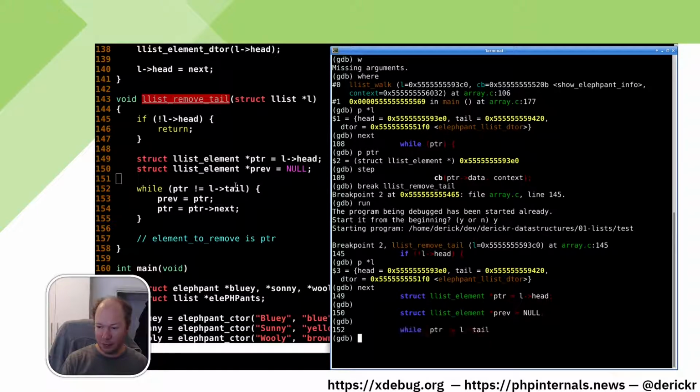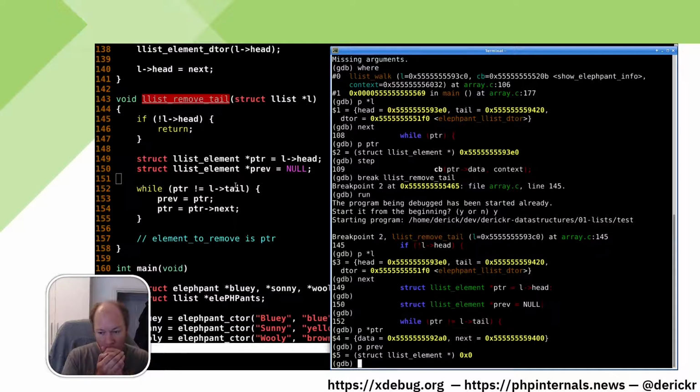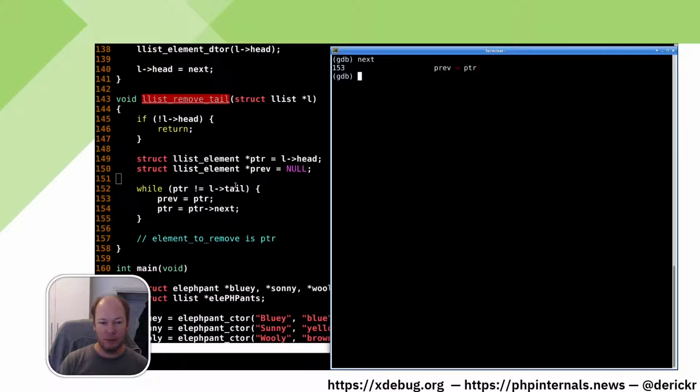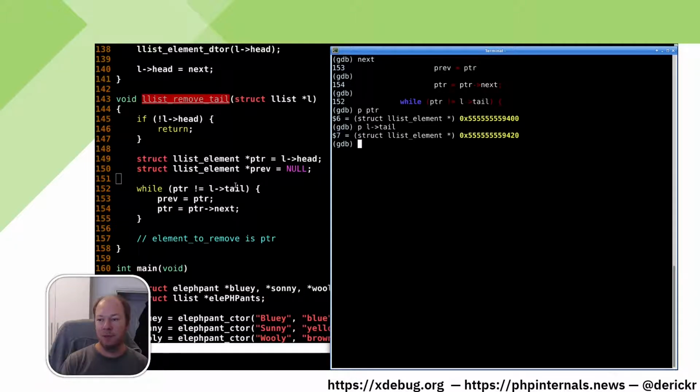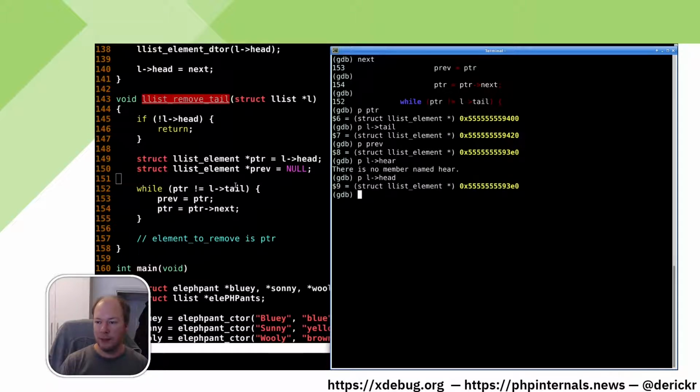We set our head and our previous. So if we now look at pointer, we know it points to data and our next element, and previous doesn't point to anything, as we would expect. Next line, it says previous is our current pointer, and then the pointer is next. So if we now look at pointer, it is our second element, the tail is still not the same as the one that follows, and previous is the first element, because that should point to our head. Those addresses match, so that's still good, still what we expect.